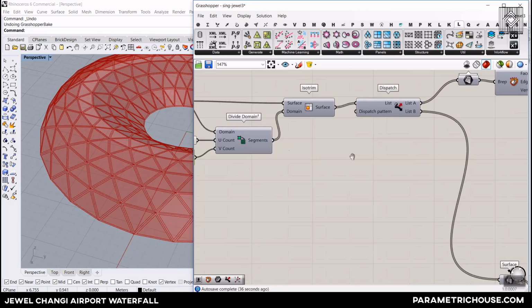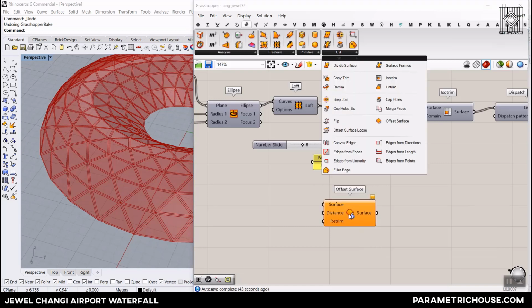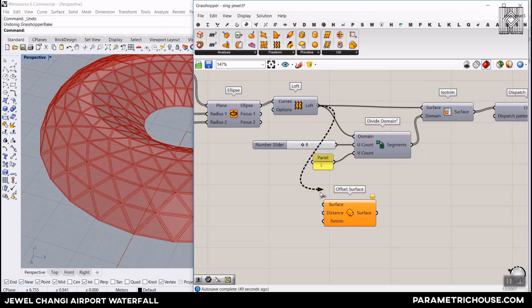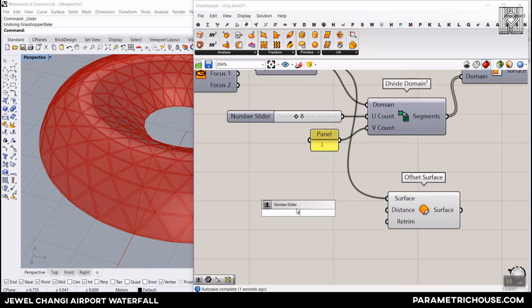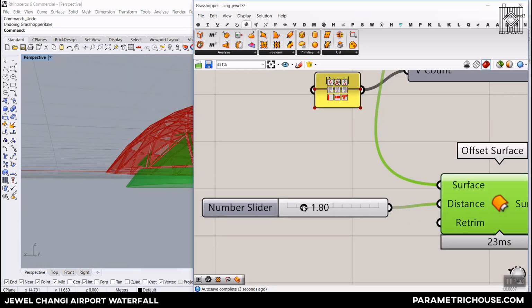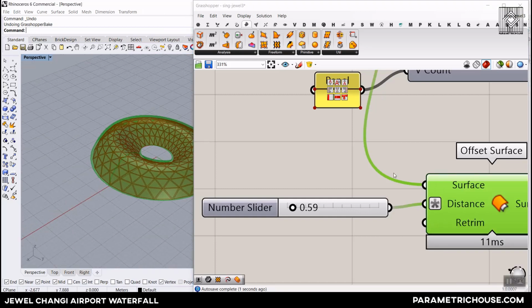First of all, we're going to offset the surface, the main surface. I'm going to use the offset surface tool, which you can find in surface utility. Offset surface, give it to the left. This is the thickness of the structure. It's going inside. You can just change the direction by going to distance expression -6. That's it.